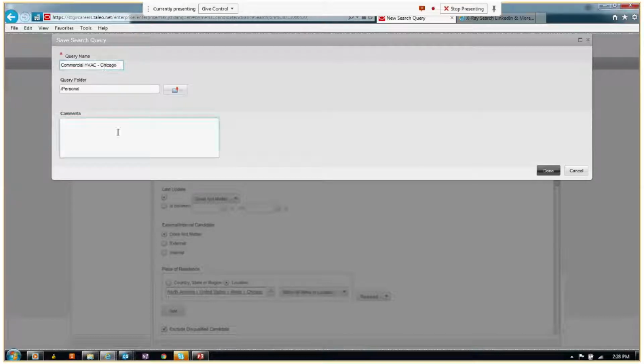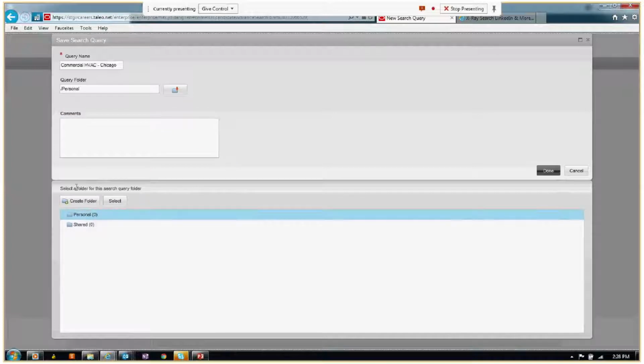You can even add some notes. It's my personal query. And here there's even some other areas. So we don't do a lot with folders, but you could even create specific folders. So if you wanted to do one for a specific city or folders for each of your functions, you can separate it out there. We'll hit done.